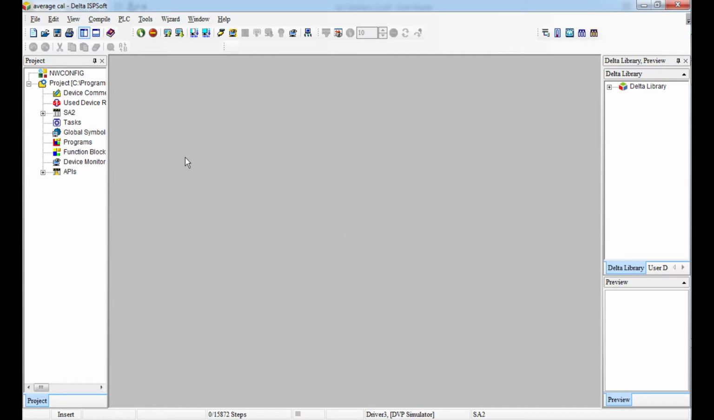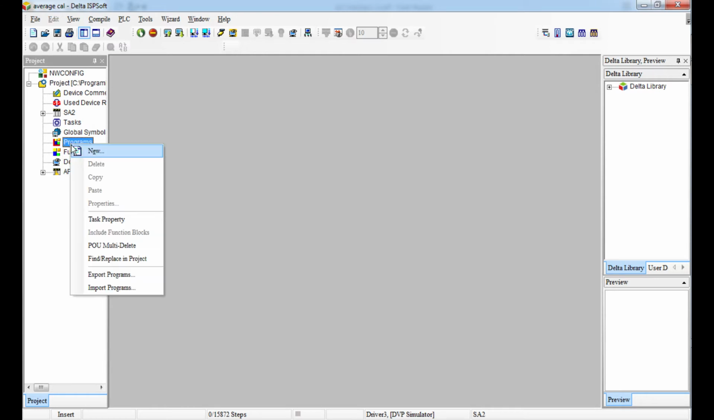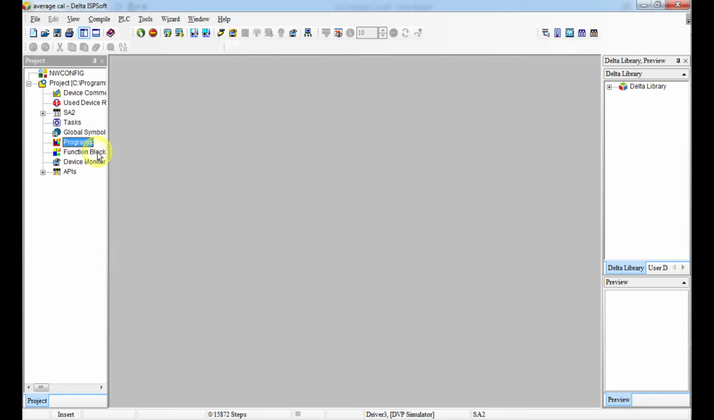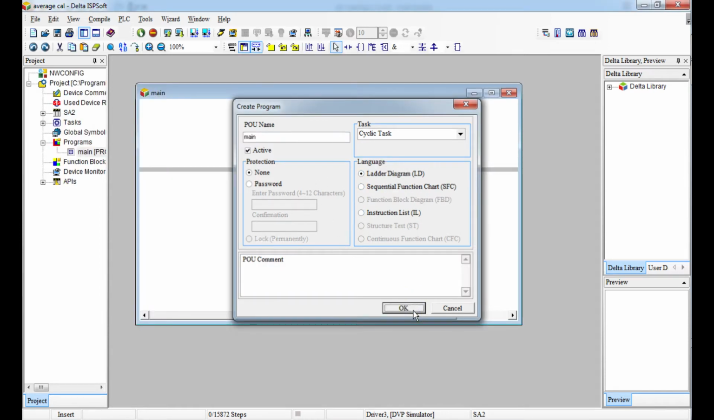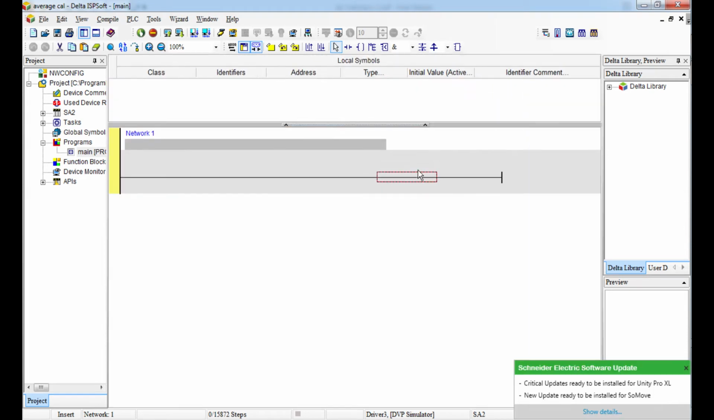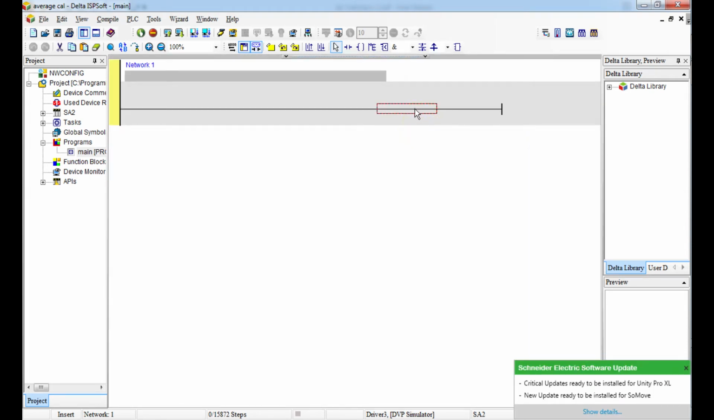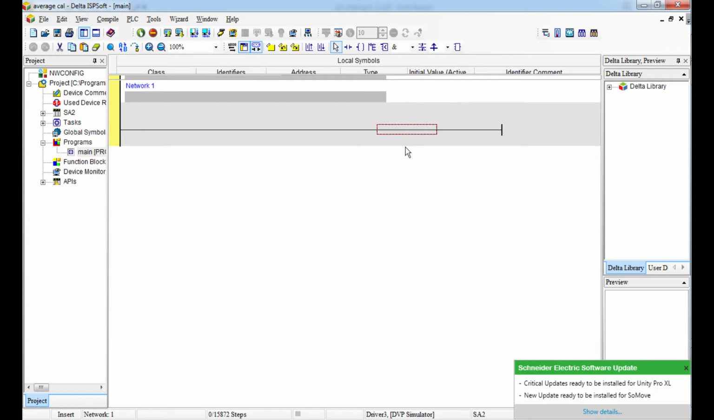Here we are in this environment. I'm going to create a new program. This is the program organizing unit, and then new program. We just leave this as it is. You can call it main if you want. It's cyclic because you want to continuously scan, and the language that we are using is ladder logic. So this is our environment, and now I'm going to go into the question.